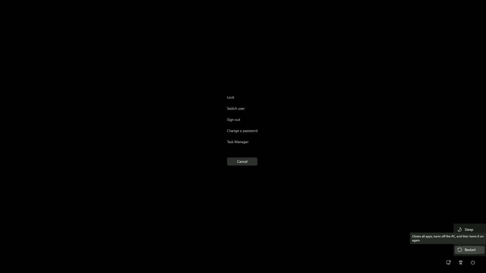You should now see a black screen with a few options. To get to the power options is what you want to do. The power button is on the right side of the bottom. Click on the icon that looks like a power button and choose Restart.